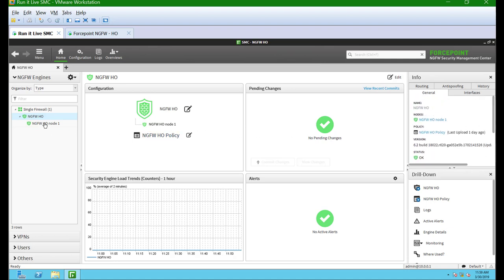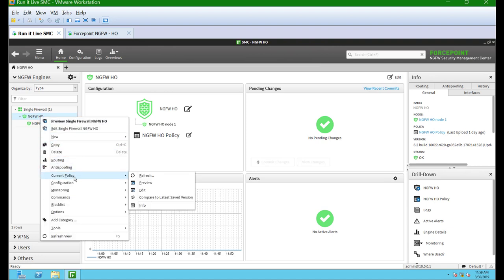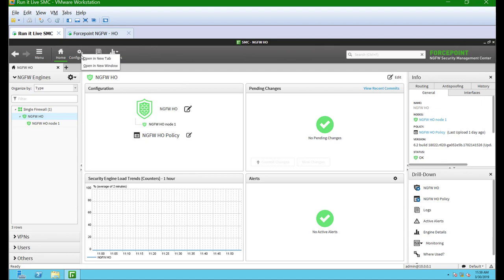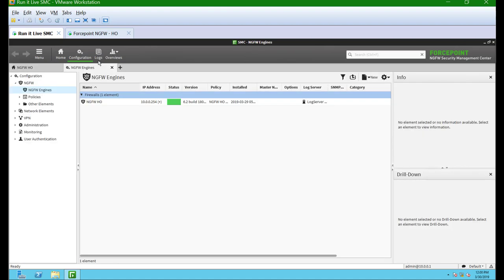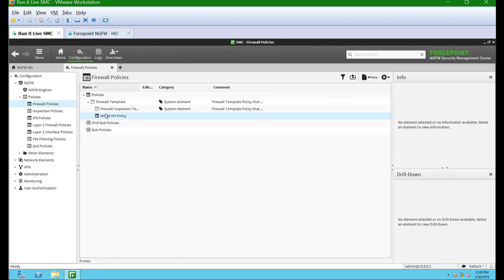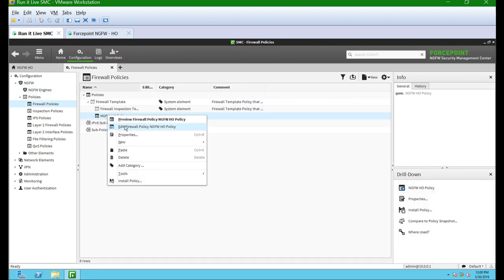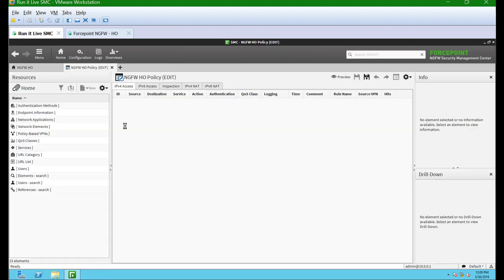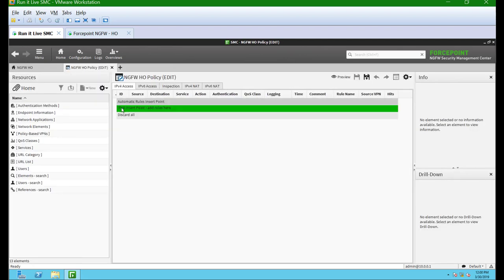Now to access the policy, we have multiple ways to do that. We can see that the NG firewall HO policy is the policy that we have configured. We can right click on the firewall, current policy, and edit. This is the first way, or we can view it in view only mode. We can go into configuration. If we right click on configuration, open new tab, then go to policies, firewall policies, we can see the policy here as well. We can open it in read-only mode or edit mode. So this is the policy that we have.